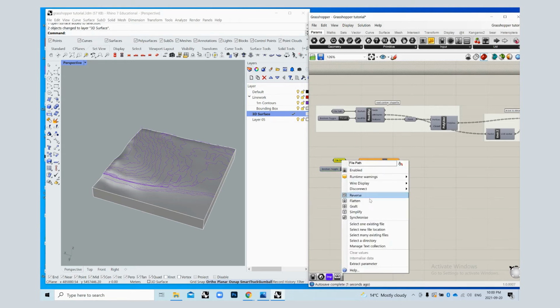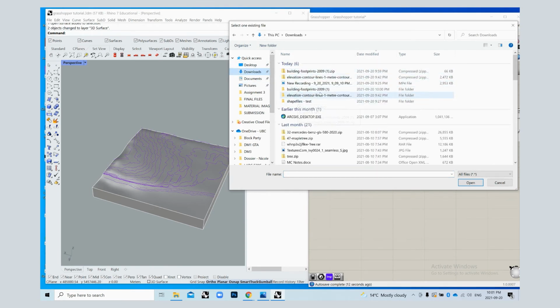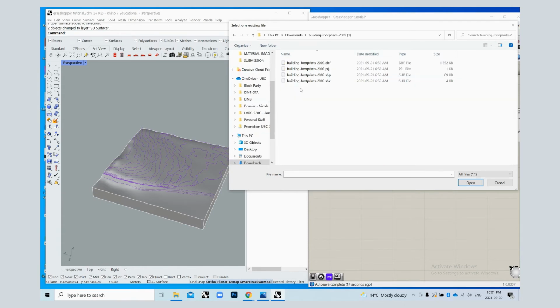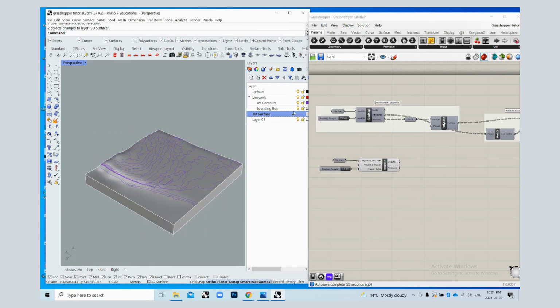Now we need to set one existing file. So that's right click on file path, set one existing file. Now we're going to navigate to our downloads and our building footprints 2009, the one that is unzipped, and select the shapefile. Great. Now this one doesn't show up, I don't believe, because it hasn't converted the shapes into actual polygons yet. Maybe it is here. Let's see. We turn the surface off. No, they're not here yet. Okay, that's fine. Let's turn these off for now.